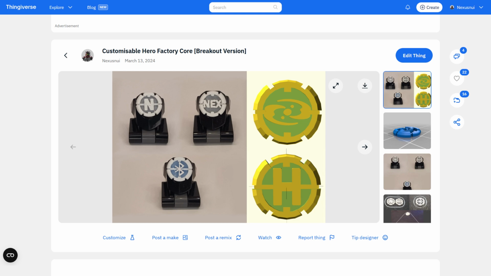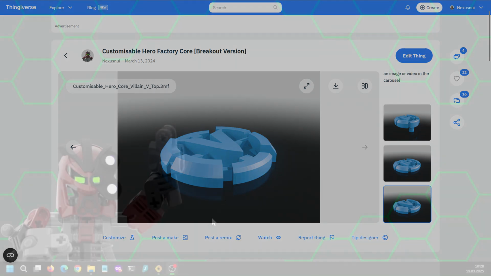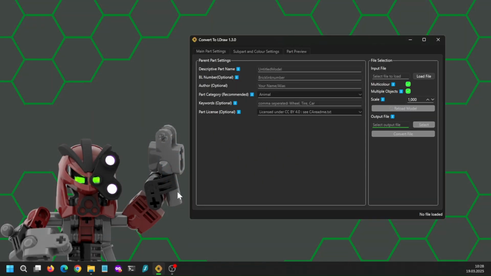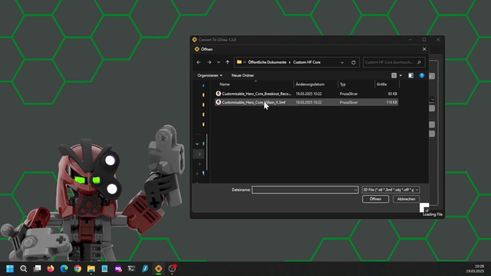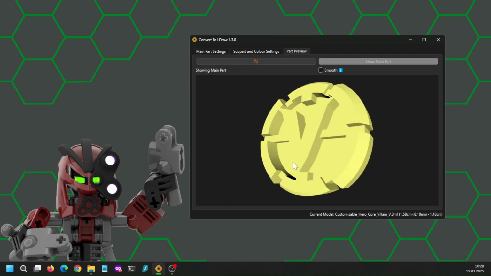And next is the showcase of some of the functions of ConvertToLDraw, and I will use one of my models for that, the customizable hero core, and I will use the villain core to show you what you can do with this program. First, before you can edit anything, you have to load a 3D model, in this case the villain core from my customizable hero core project. After the file is loaded, you can inspect it in the Preview tab.